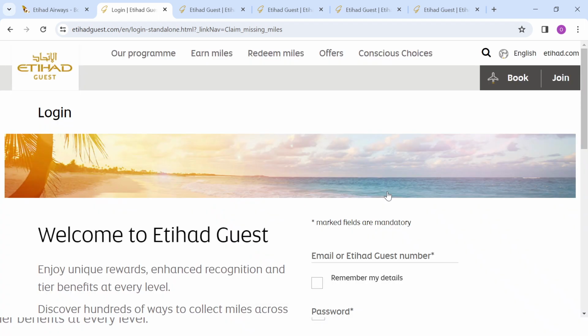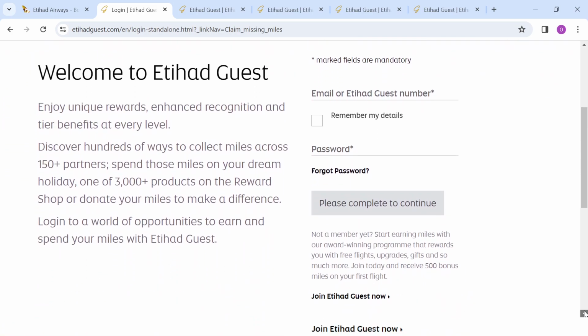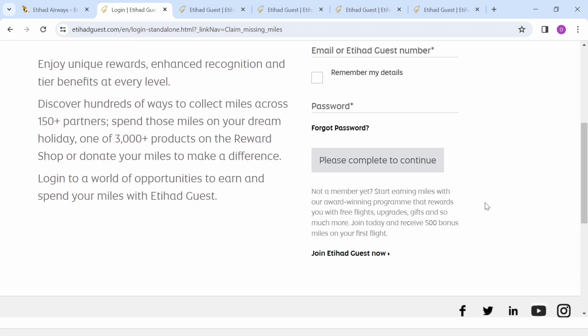Once the page has loaded, you can read the instructions on this page as well. Read the instructions to have knowledge about what you're doing. At the right side of the screen, you see the space made available for you to input your email or your Etihad Guest number. I do not have an Etihad Guest number, so I do not have anything to put in. For you, you should have it. Then once you've done that, input your password. Then click on continue till you see the option claim missing miles with Etihad Guest.